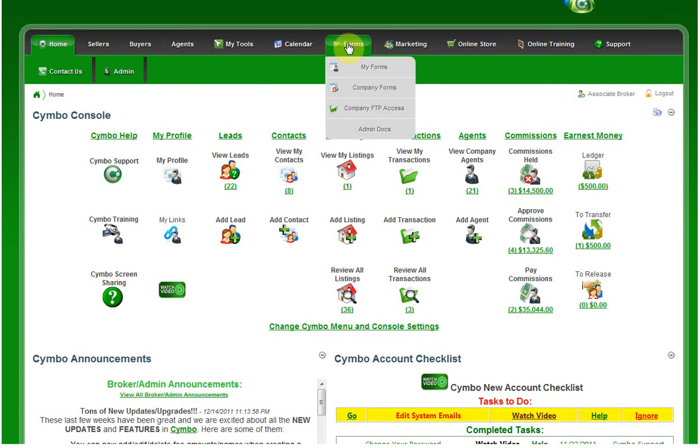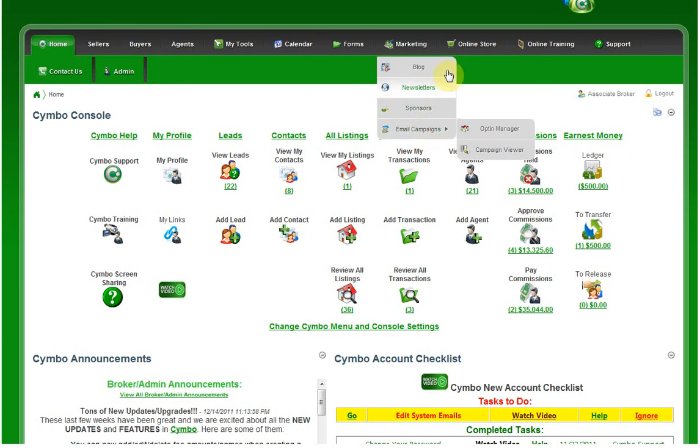Forms. Every agent or user has their own My Forms, where they can upload any forms that they want that are specific for them. You've also got a page that has company forms, where I could put all of my company forms so that the agents could log in from anywhere they have internet access to download a form if they need it. This marketing tab, you can create blogs, you could send newsletters, and create email campaigns.